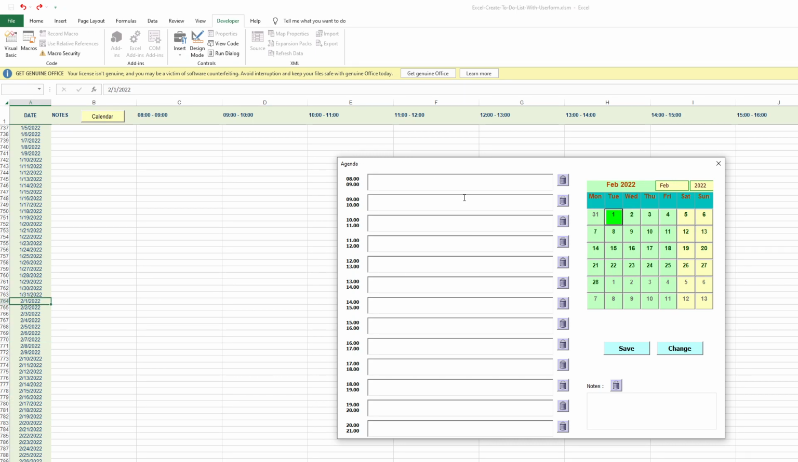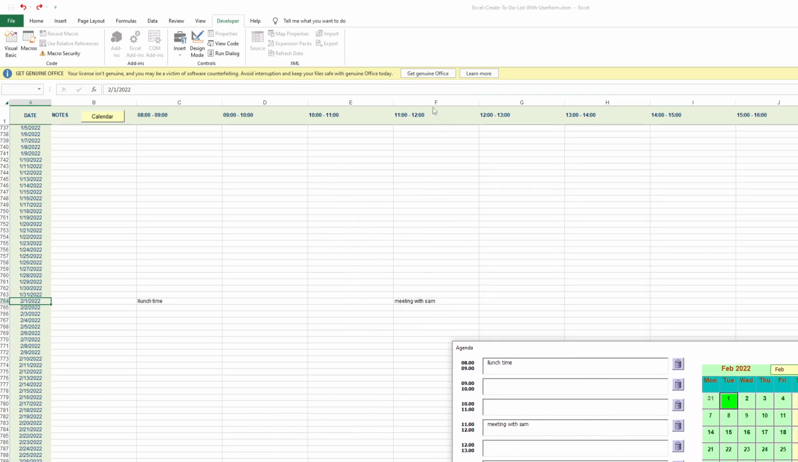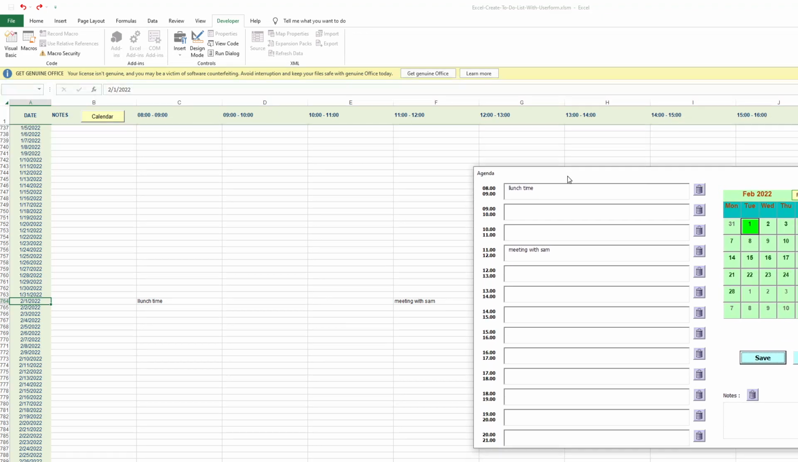For example, we add here that this time is lunch time, and 11 to 12 we have a meeting with Sam. Okay, we just add it. See here, the lunch time is added and the meeting with Sam is added at the top of the time. And if you want to add any note, just add the meeting, click it, and save in the notes section. If you go to another cell, see here it's blank and the door is activated.